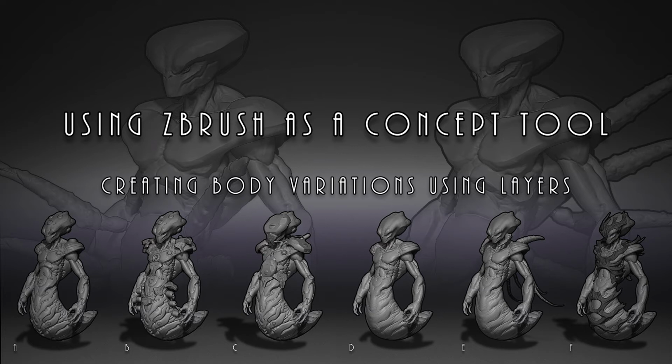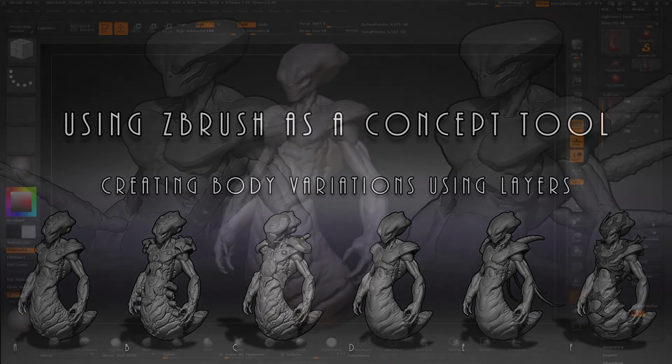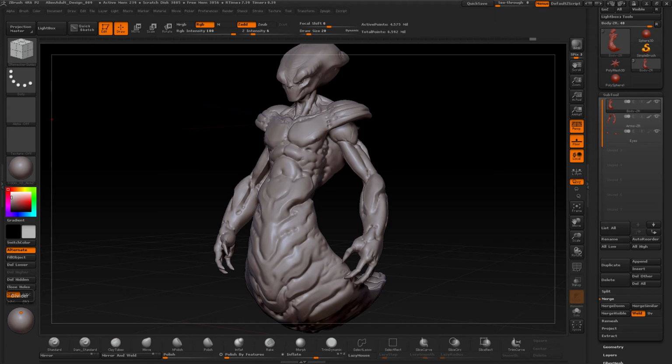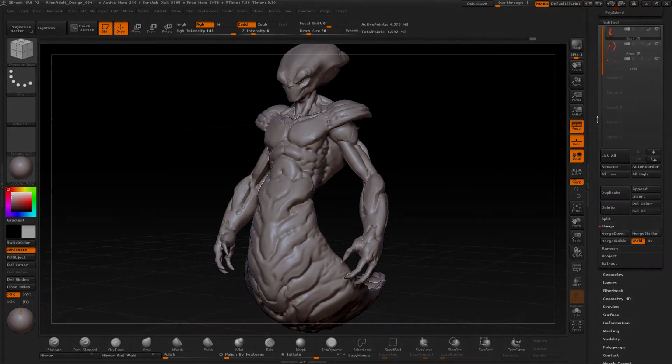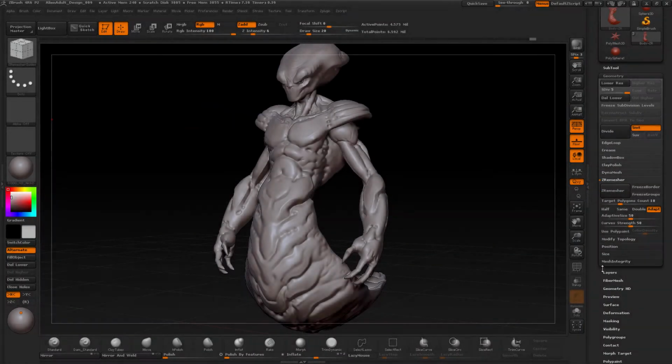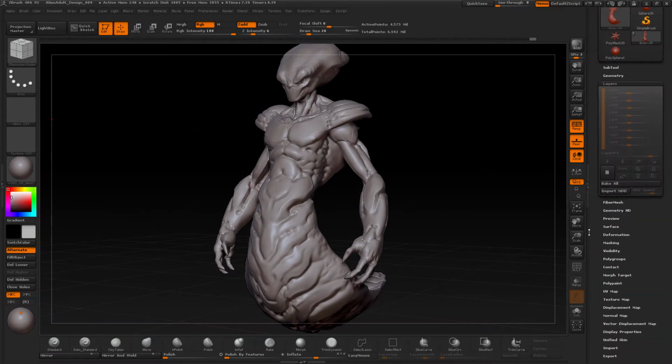All right, now that we got some good topology to work with, let's go ahead and look at how we can create some layers and start building variations on top of our design that we have here. So I'm going to start working with just the body on here, and if I scroll down to this area down here for layers and open this up, I can go ahead and create a new layer.